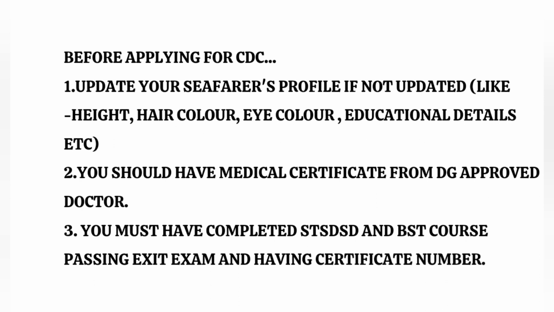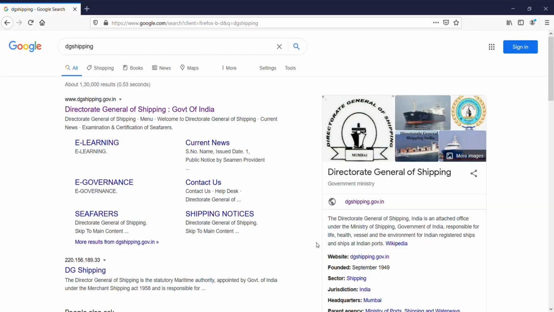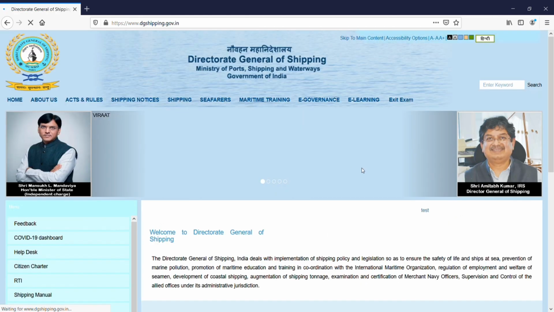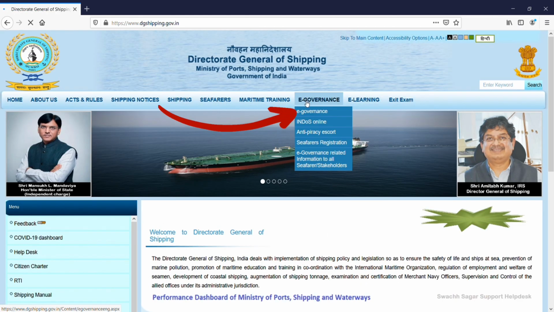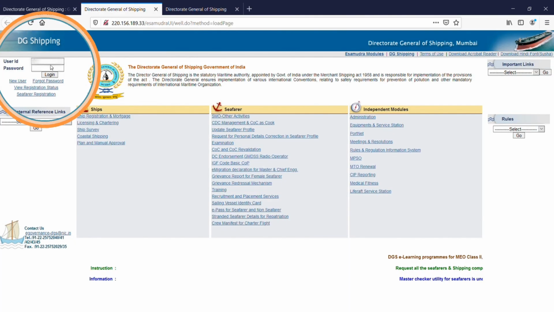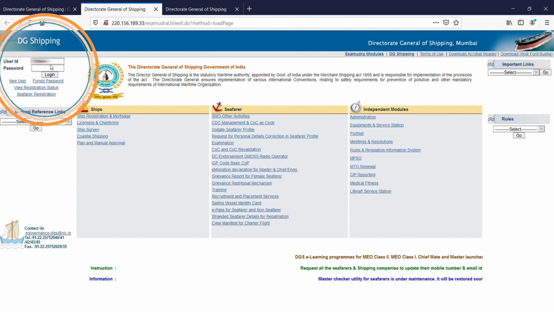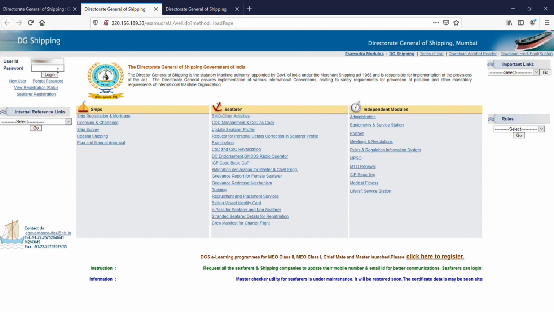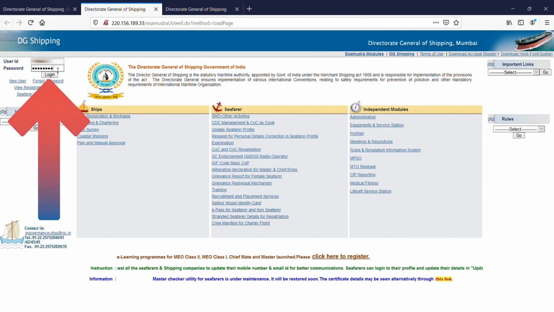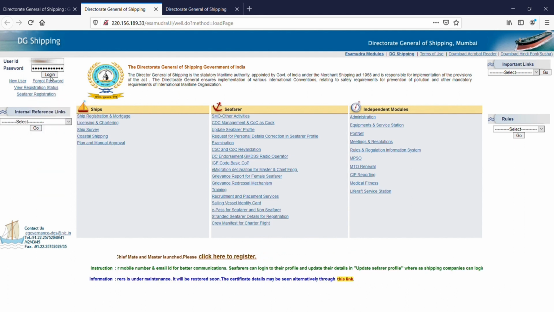Let us start now the application procedure for CDC. Search DG Shipping on Google and click on the official website of DG Shipping. After that, an interface like this will open. Go into the e-governance section and click on e-governance. In this new interface, you can see the option of login. Fill Indos number as your user ID and also fill the password, and after that click on login.